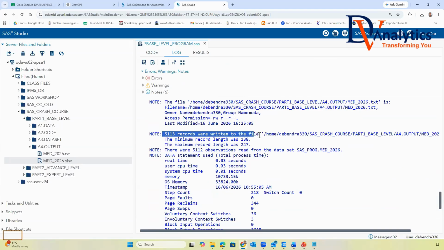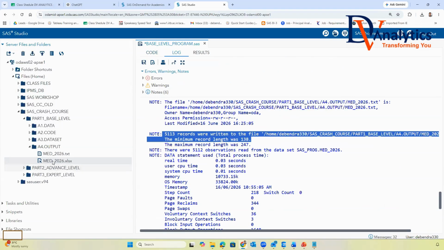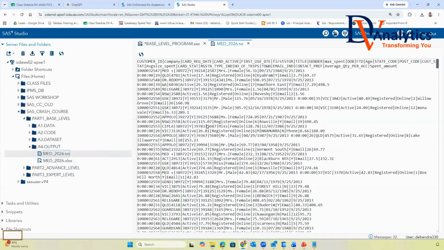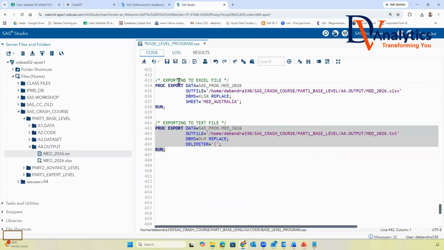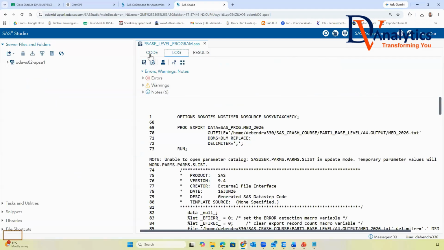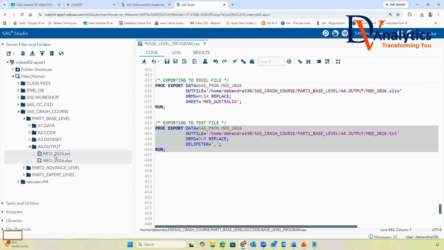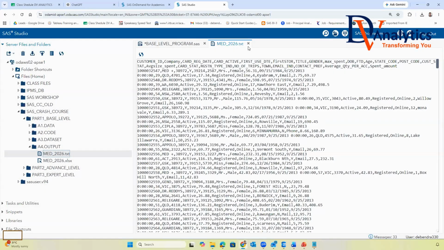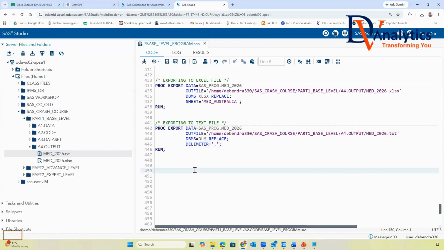5,113 records were written to this file path. Now, if you go back here and open the txt file, you can see it is coming with a vertical bar as the delimiter, because in this program you made it a vertical bar. If you want to make it a comma, what will happen? You can see here, this file is now, if you open it, a comma delimiter. Do you understand, guys, everyone?